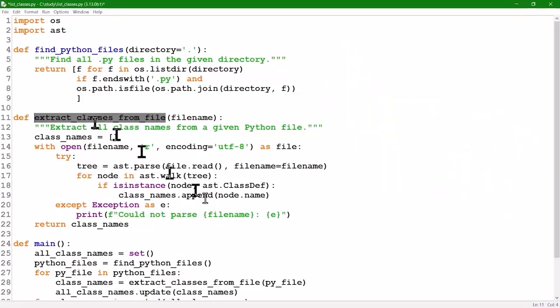So the fun thing about their extracting things from file is they use a new module, which, to tell you the truth, I haven't even bothered using at all, called the AST module.